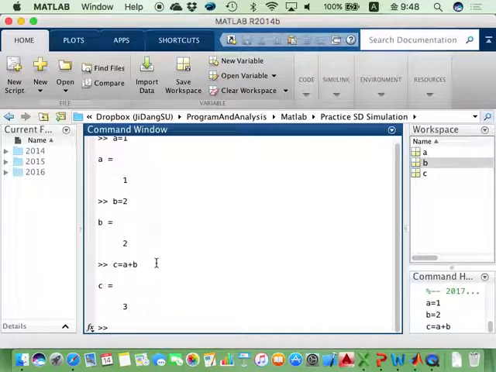MATLAB has a lot of mathematical functions inside. For example, we use the sine function. You can get sine A equals 0.84.